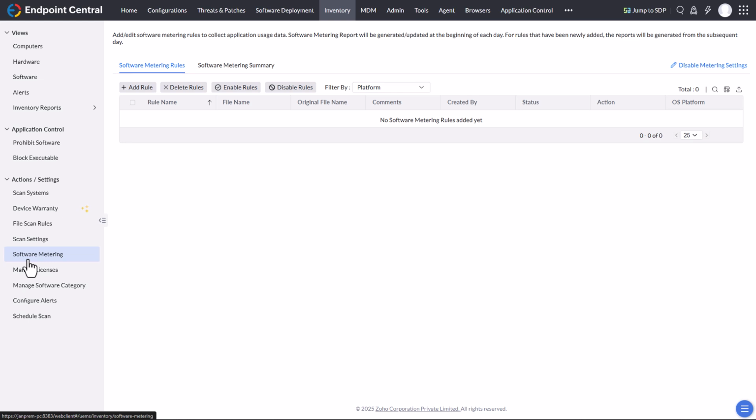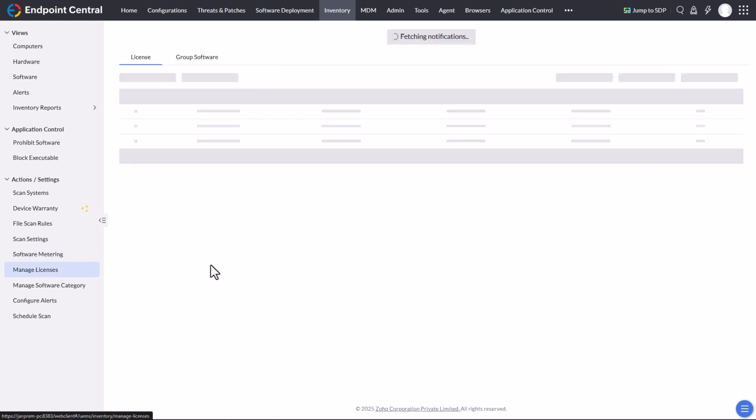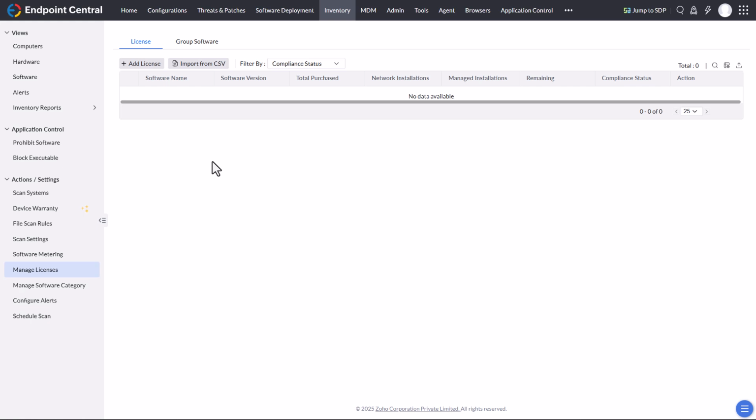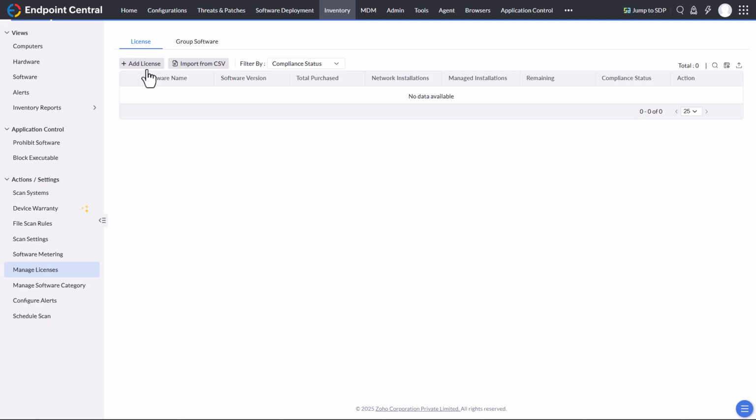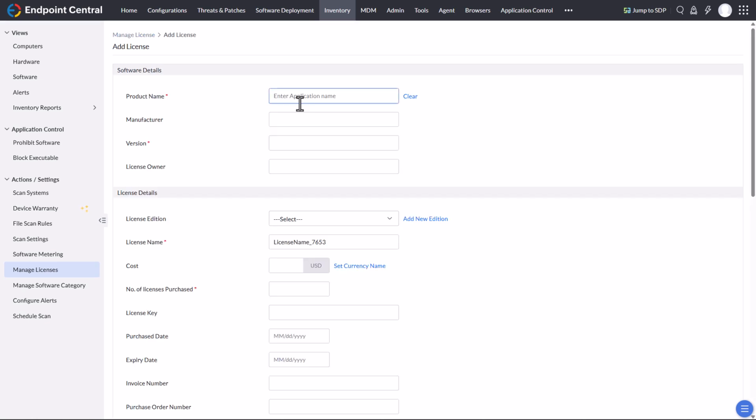Software metering, we already saw that. Adding the rule and having here then a software metering summary. Managed licenses, license management. You can import licenses from other systems if you are from Excel, if you have them manually somewhere, if you wish. And there are always, everywhere within Endpoint Central, sample CSV files. You can download that sample, you can see that sample, and then just import that file. Or you manually add licenses here.